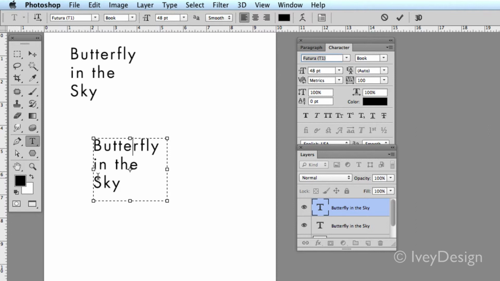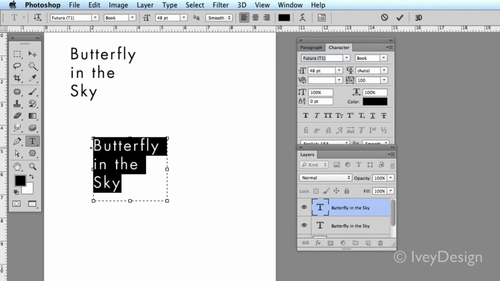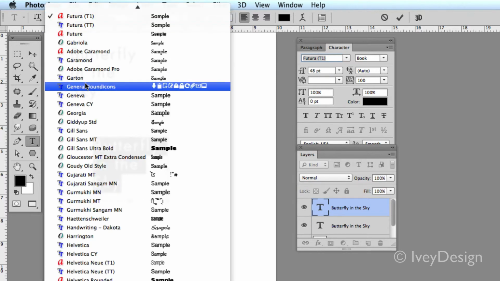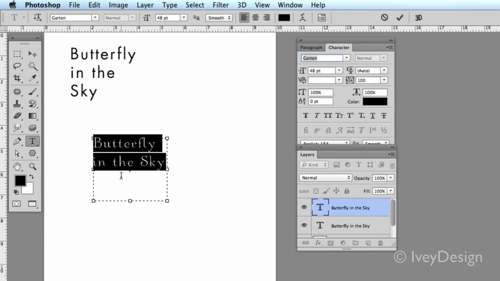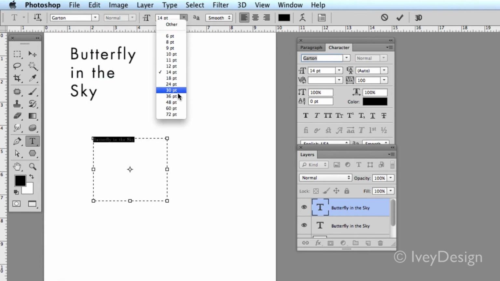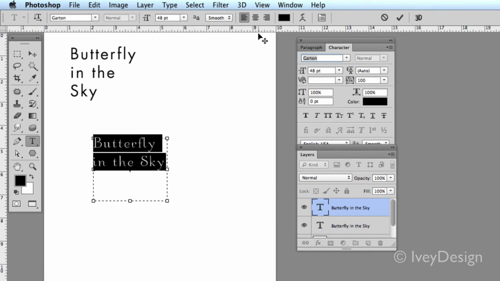The last thing to know is how to edit type once you've created it. I've got my type tool selected, and anywhere that I have type, I can click on it and highlight it and make edits to it. So if I needed to change the font that I'm using, this is one way of doing it, or the size, too small, let's bring it to something we can see, there we go, or even the alignment or the color. All of it with it selected.